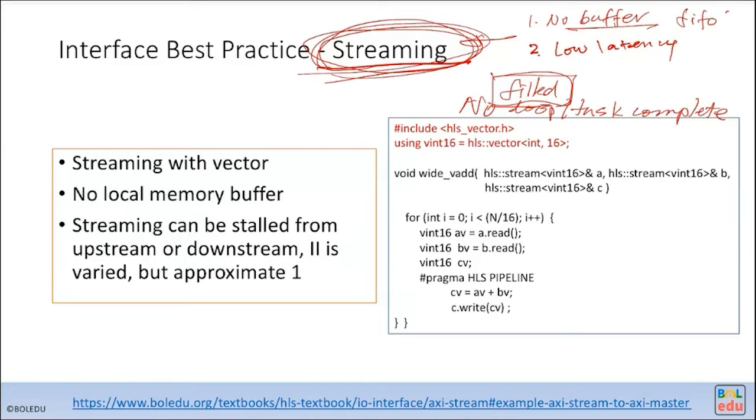And once you impose streaming, you will try to figure out how to fit your coding, fit your design within the streaming paradigm. So always start with the streaming interface in mind and try to adjust your code to fit into the streaming. That will give you the best and optimized design.